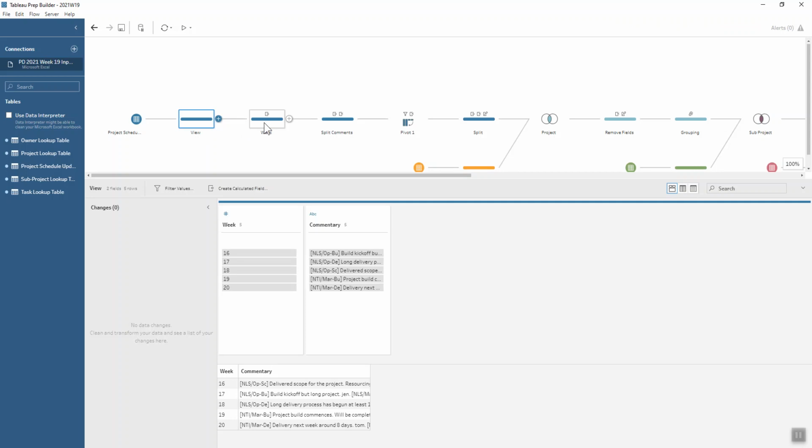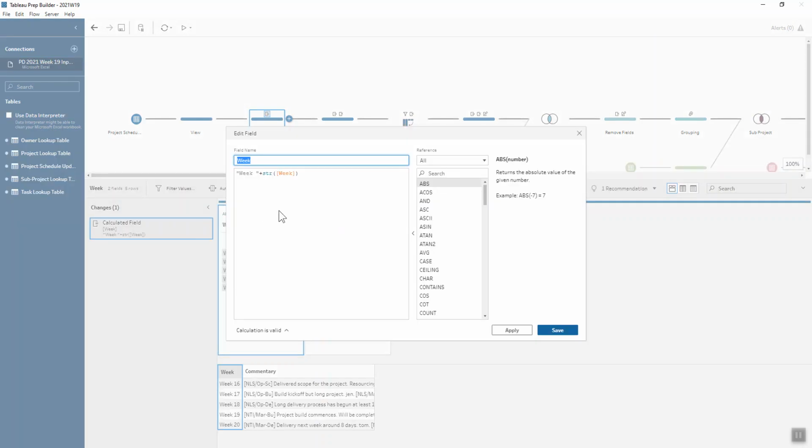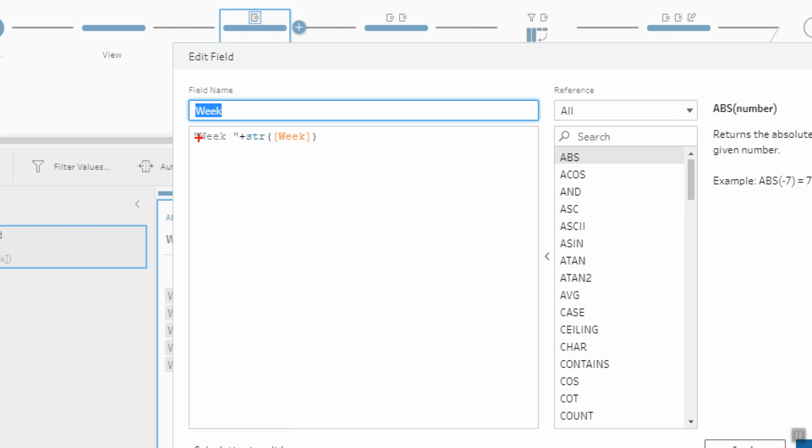So you can do these steps in pretty much any order, but I started at the first one because that's quite logical. All you had to do was add on that week to the week number. And the way that I chose to do that was to just literally write the word week with a space and then a plus sign with the week field turned into a string. That's what the str means there.